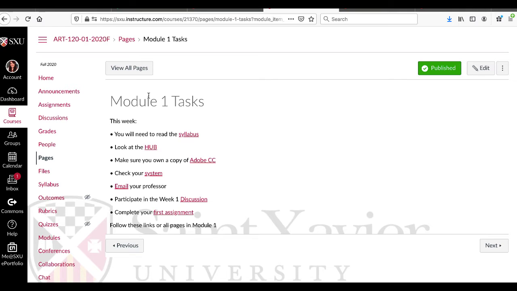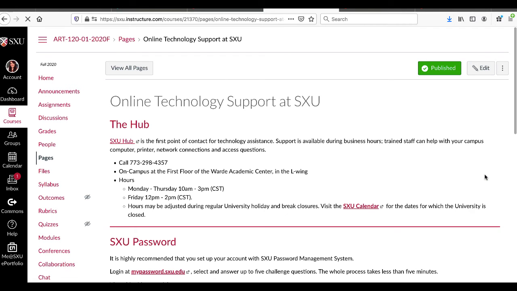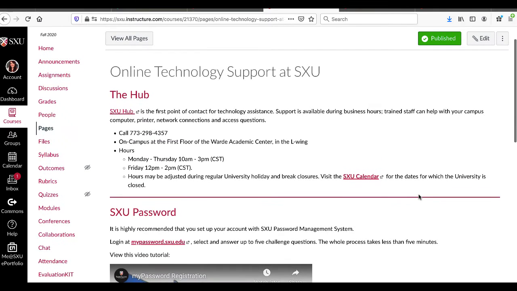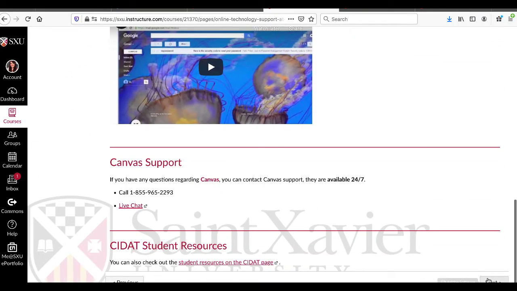So, your Module 1 tasks. This is basically everything that you just saw in the module, but listed so you can click and open a new tab if you prefer to do it that way. So I'd like for you to read the syllabus, really find out what this course is about, what you hope to learn. Then I have this little page about support at St. Xavier. If you're having a question with Canvas or even in Illustrator, I'm always here to help, but sometimes reaching out to the hub will help you with Canvas better than I will be able to if you need to reset your password, all of that kind of stuff.